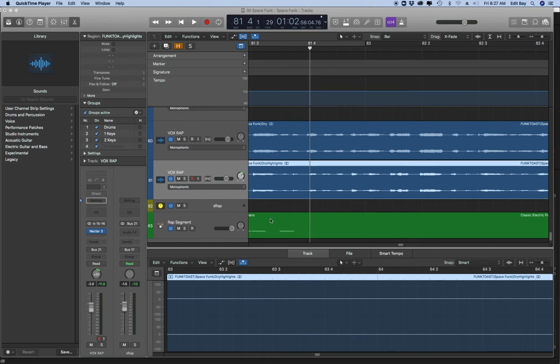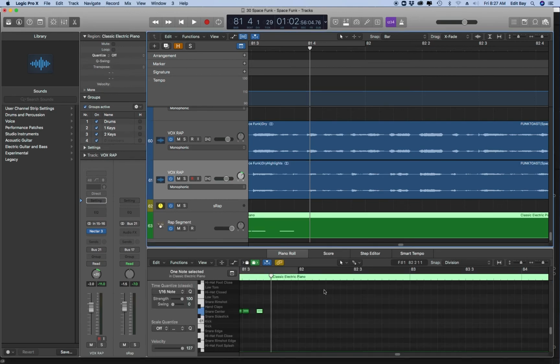So back in Logic, I have created a track here. It's a drum track, and I'm using the snare in the piano roll down here at the bottom of the screen to get the rhythms of the rapper quantized exactly.